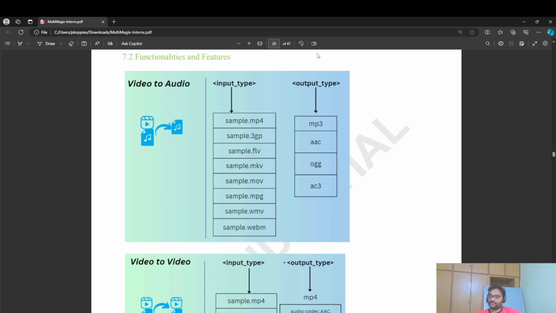So you have video to audio, and these are the different video files we support at this point. Let's say from the UI you select an input file called sample.mp4, and you click a button to convert this and extract audio. Now you also mention what type of audio you need, so you select MP3. So you have different options.